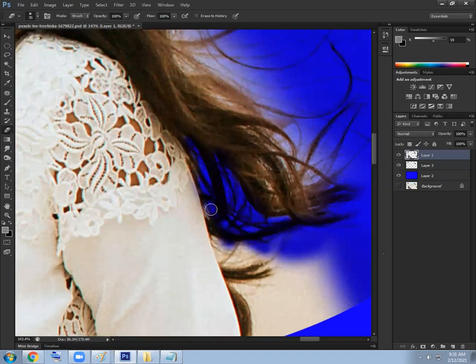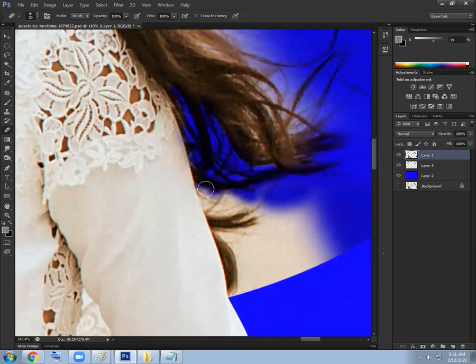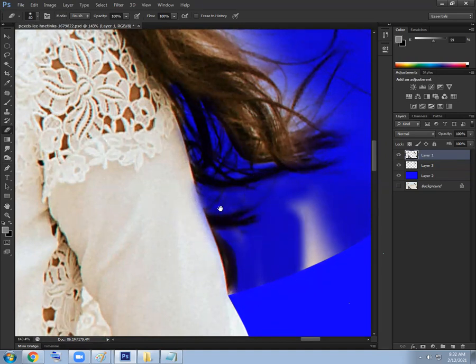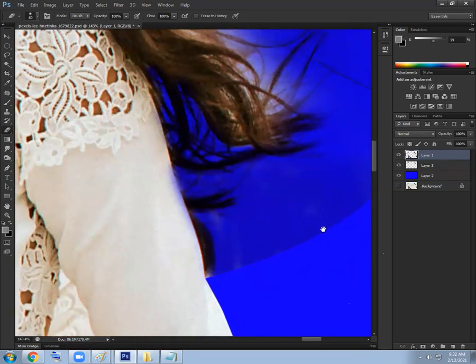There are many tools to do this. I'm telling you one process which will give 100% result. Like this. Here the hand has gone, right? The hand is erased a little bit.